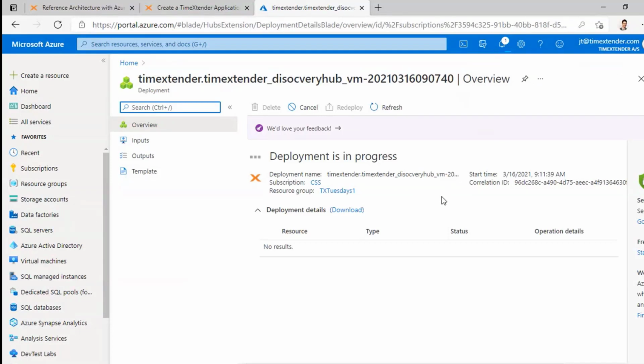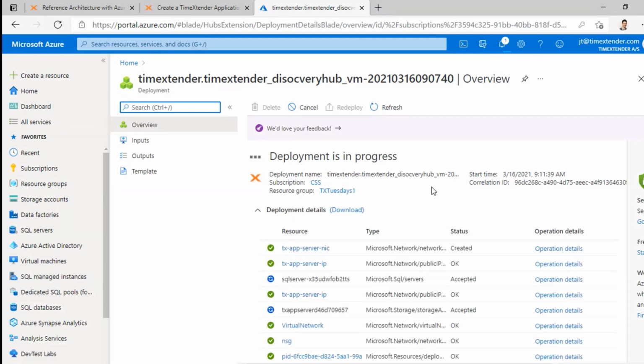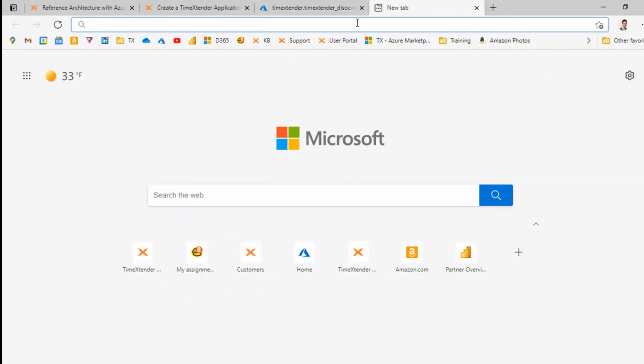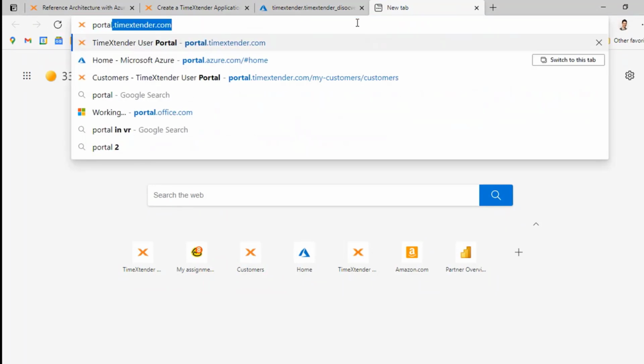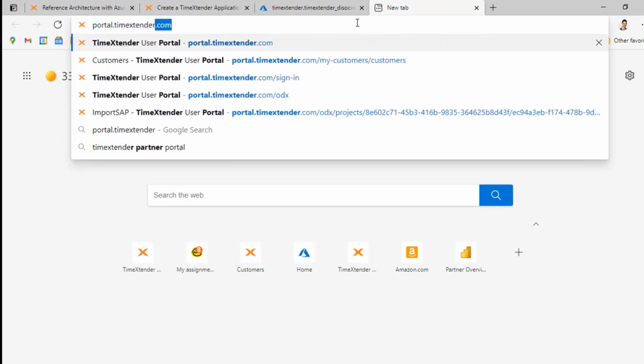This is going to take just a couple minutes. While this is running and creating these various different resources, what we can do is log in to the user portal, and we can get our ODX secret and license. So we'll just open a new tab here, and you can type in portal.timextender.com.